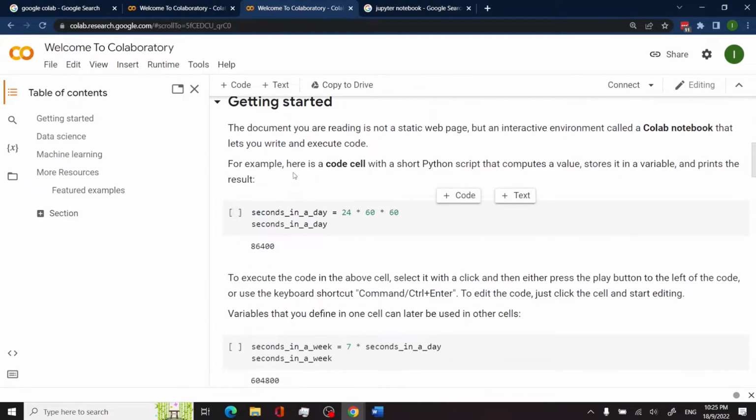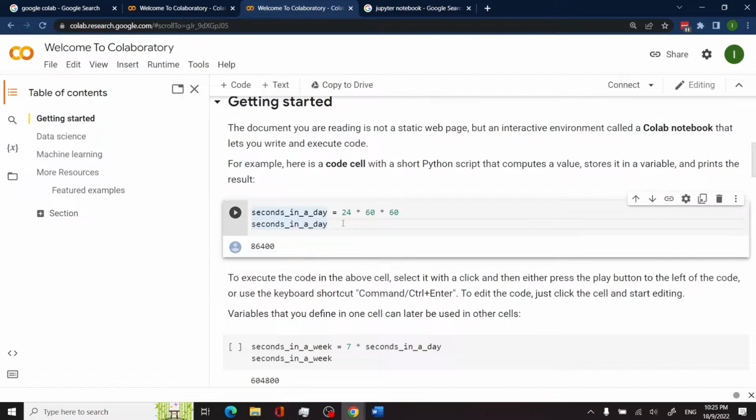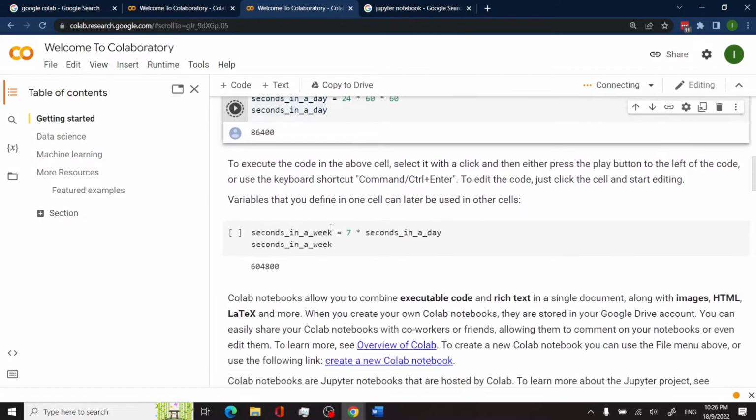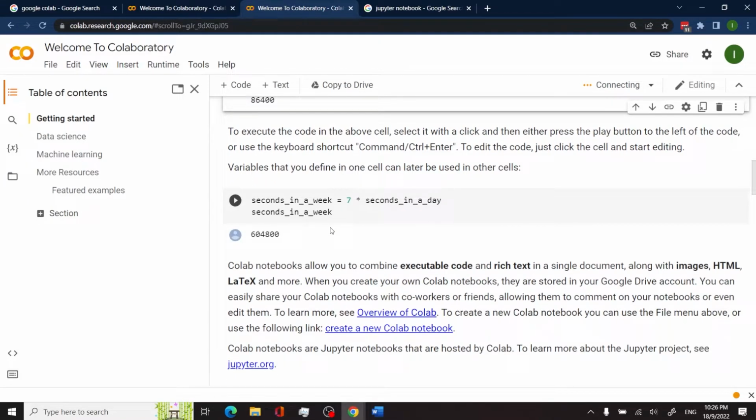Then to get started, you can simply type a few lines of code just like this. This is a Python variable. They evaluate this: 24 times 60 times something. This is the number of seconds in a day. And when you press that button, it's like a play button, it will display the value of that variable. We'll see more about that in detail later on, either in this video or in the next part of this series. So executing the code is very simple.